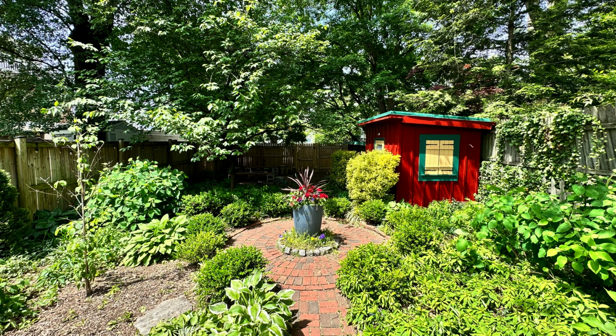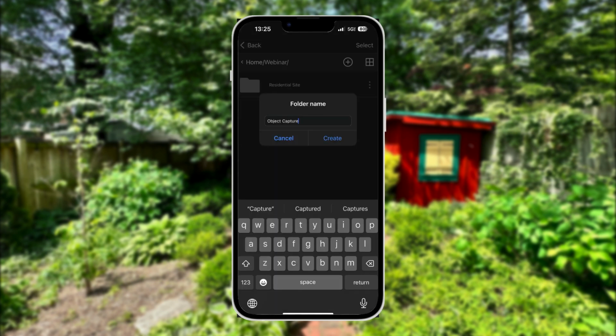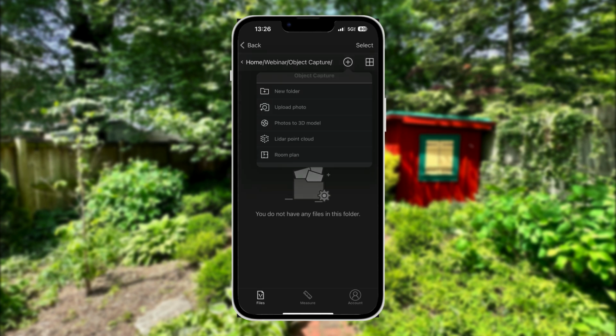Alright, let's get started. After you get the Nomad app installed on either your smartphone or your tablet, tap Files from the toolbar to select the folder, or tap the plus icon and create a new folder where you would like to place your photos. Click the plus icon one more time, then tap Photos to 3D Model.